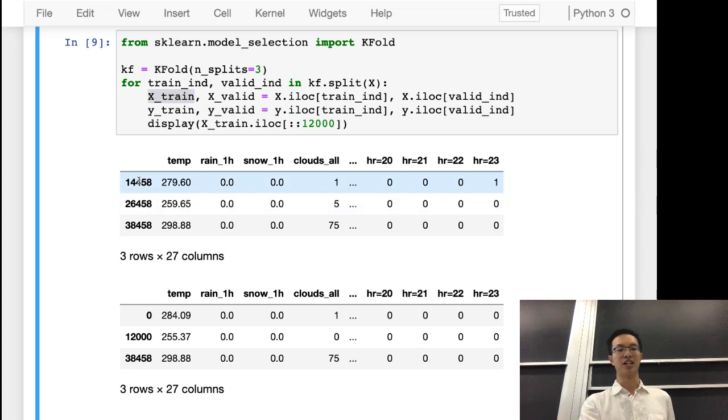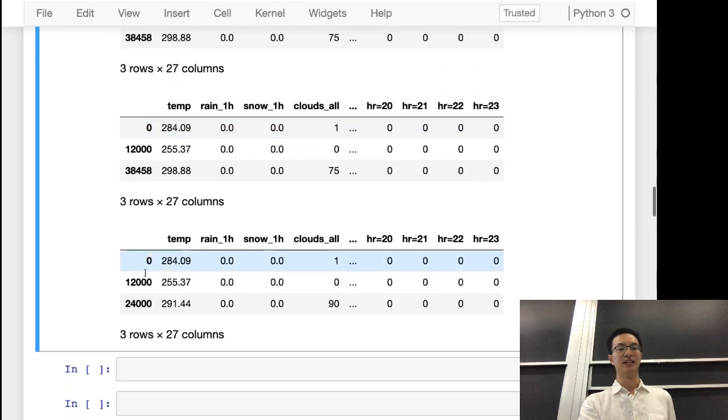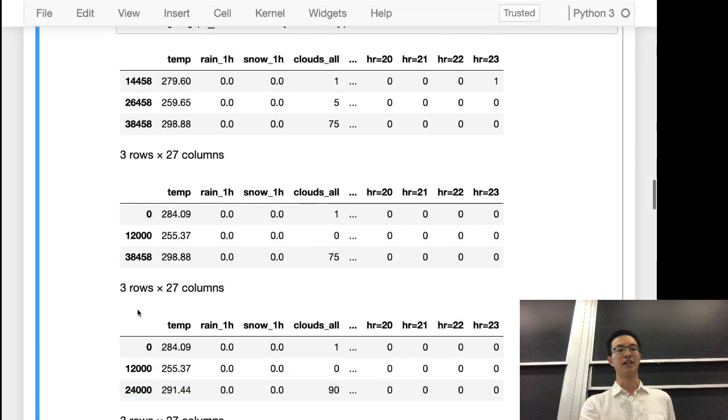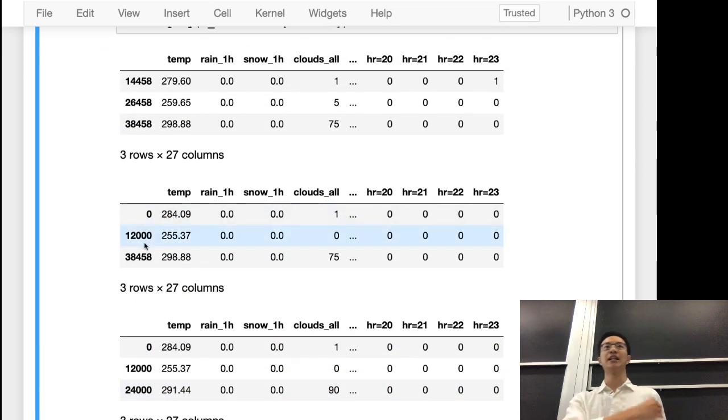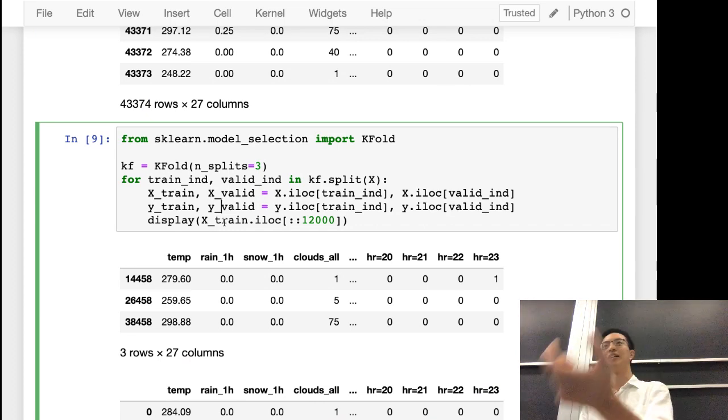Okay, so here's my first split. It has these 3 rows. The second split contains these 3. The third split contains these 3. So you can see here that each split has a different set of rows, and we're going to use each split to train a model. Okay, so you can imagine me filling in the rest of this loop. I can create a linear regression model, and I can fit it to x train and y train, and then compute the validation accuracy on x valid and y valid.